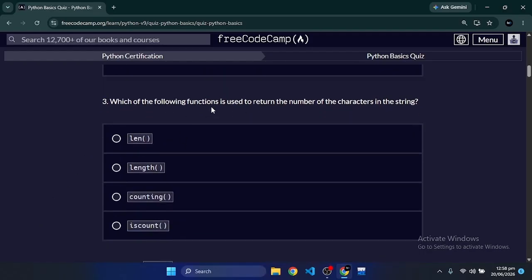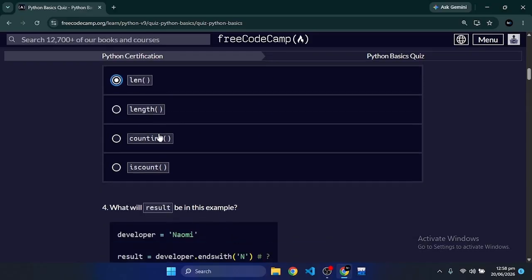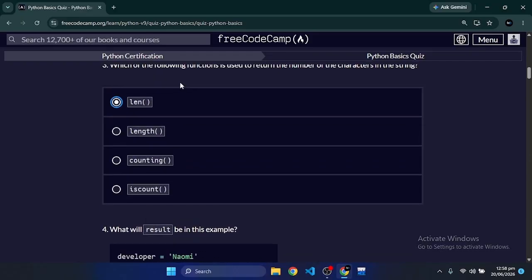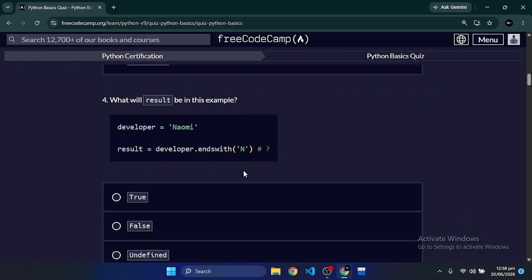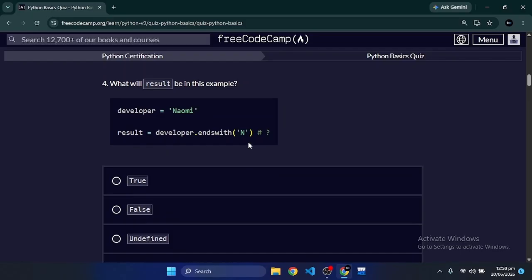Which of the following functions is used to return the number of characters in the string? So the length function returns the length of the string. What will the result be in this example? So developer is Naomi. Result is developer dot endswith n. It does not end with a capital N, so it will return false.